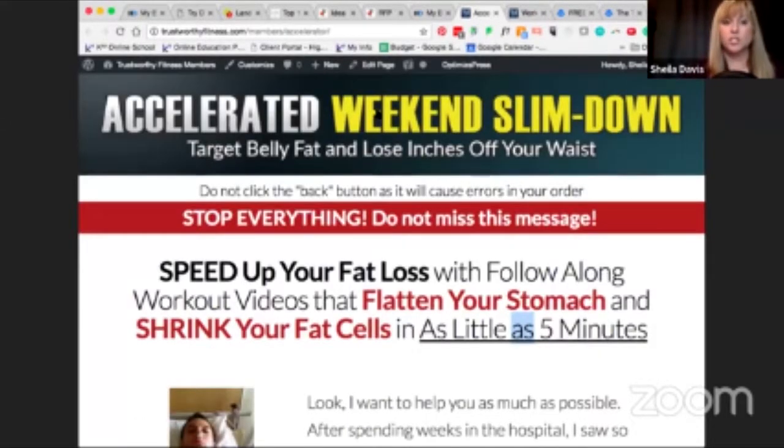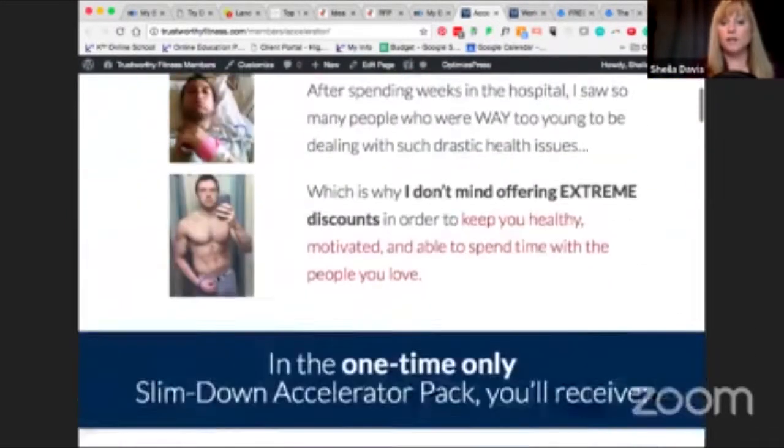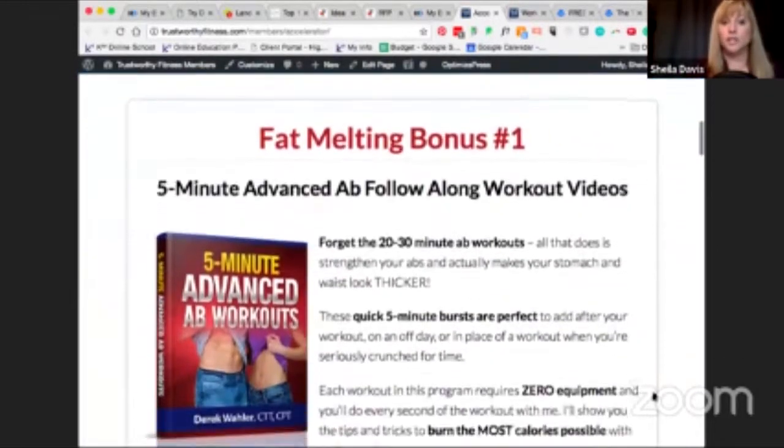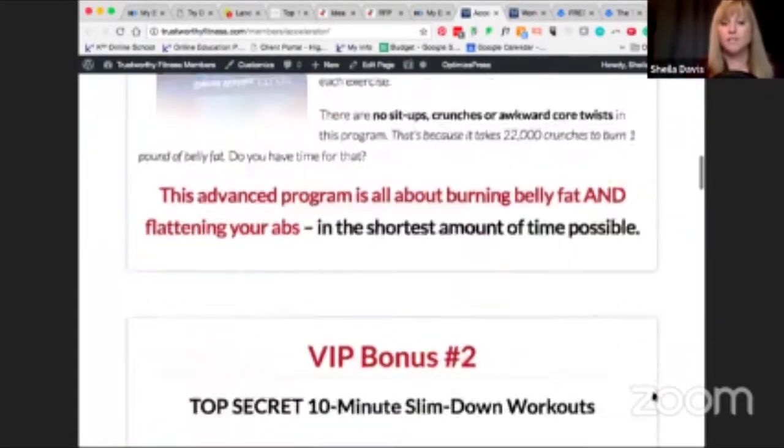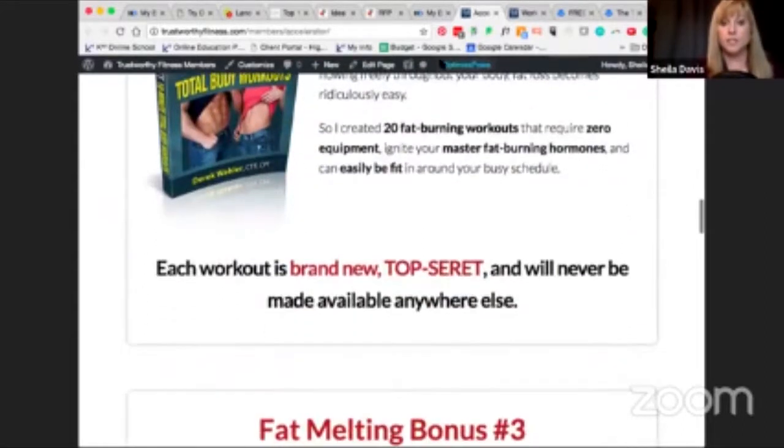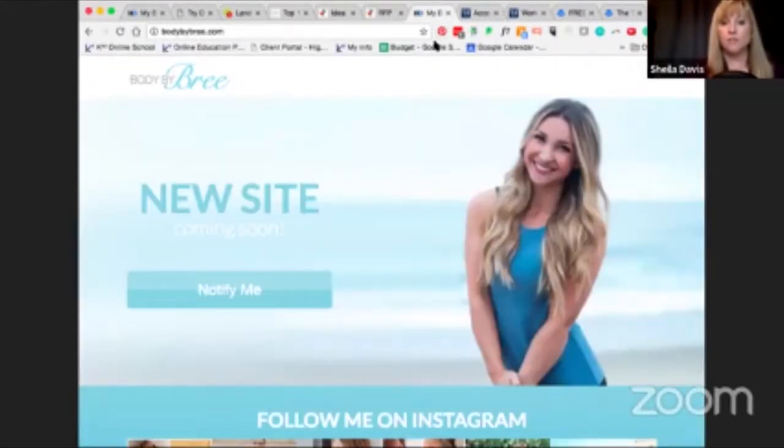Here's another one of Josh's pages. I'm just going to refresh the screen so you can see that this one has a little bit of animation to it. So you can see that "stop everything" grabs your attention. And then it will go down. And again, it's got the big words. And these are the bonuses and the benefits that you get when you sign up for this. So that's really important to have all those things.